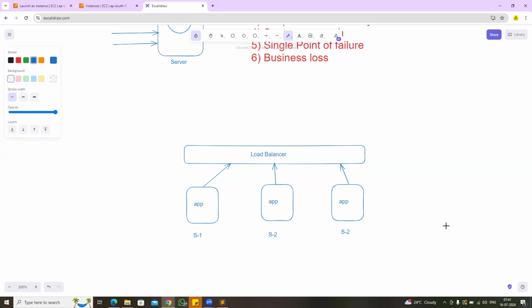But can I give 3 different URLs to users to access my application? If my application is running on 3 servers, can I give 3 URLs to the people? No, I should not give 3 URLs for people to access my application. Then what do I need to do? All these 3 servers I will configure with one more server. That server is called a load balancer.